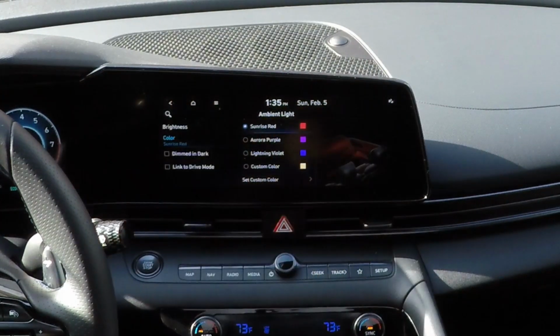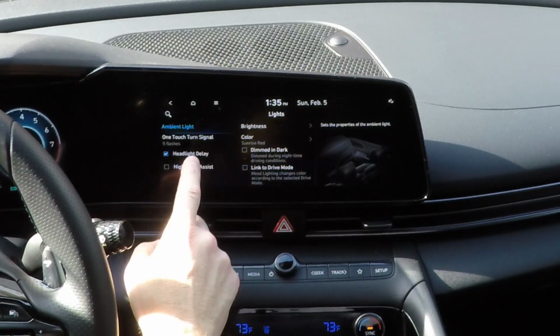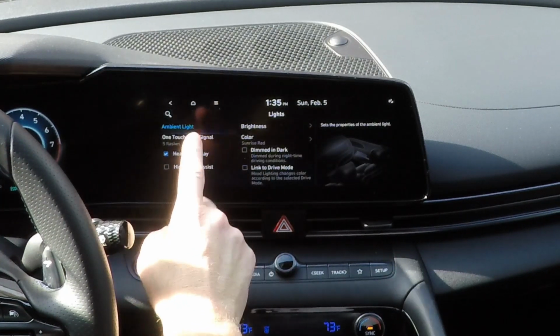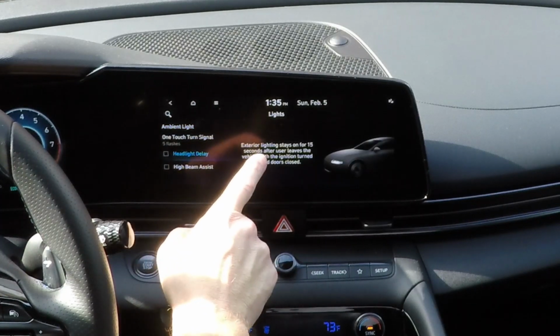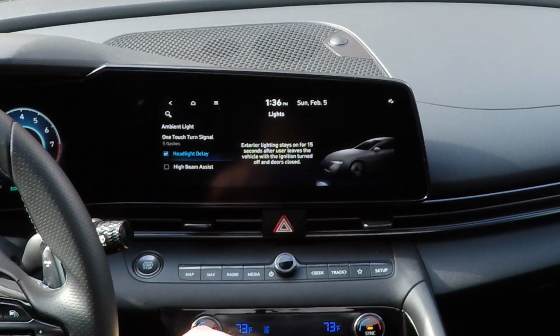So I like mine at sunrise red. I'm going to go back and put that on. So you also have a headlight delay. This is great because I park in a garage. This will leave the lights on for 15 seconds to allow you to get in. You don't have to turn on the garage light to be able to see.